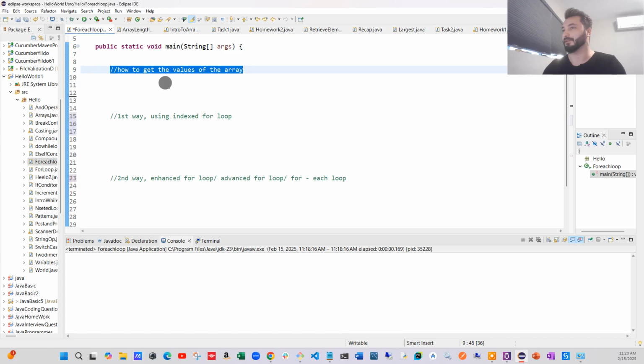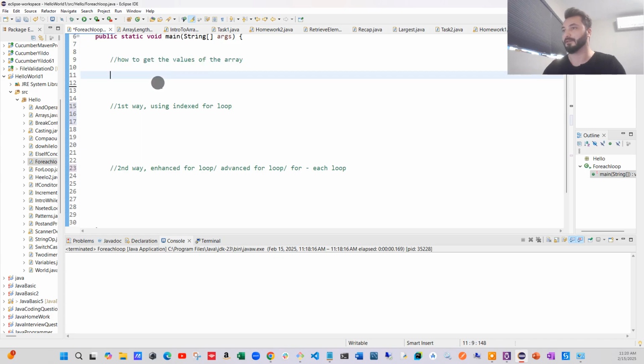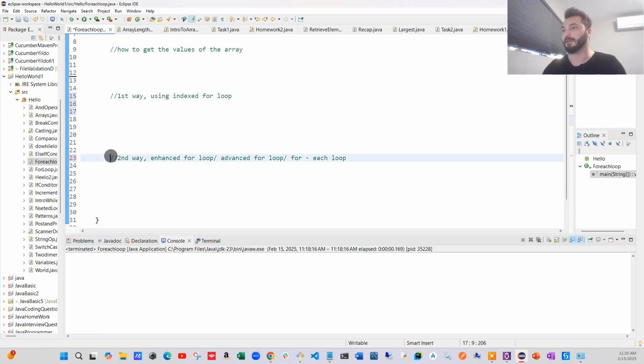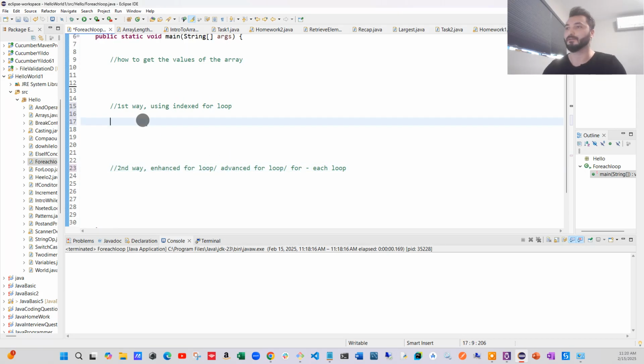In this video I'm going to talk about how to get the values of the array. In the previous video I already talked about the first way, using the index loop, which is the traditional loop. But in this video I'm going to talk about the enhanced loop, which we also call the advanced loop or the for each loop. So let's get started. How do we get the values of the array?